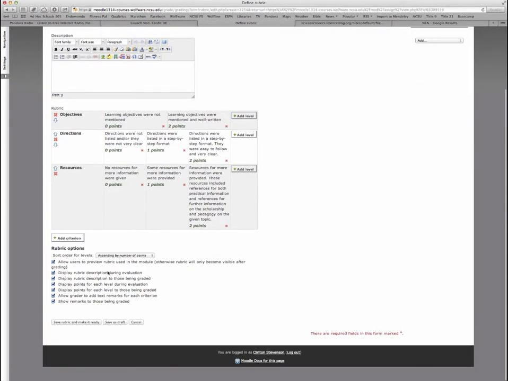And step 16 has to do with selecting the various options here. They mostly have to do with how you want this rubric to be displayed to yourself while you're grading your students' assignments, and also how you want the rubric to be displayed to your students as they look at their results. Okay, and then the last step, step number 17, is to click Save Rubric and make it ready.